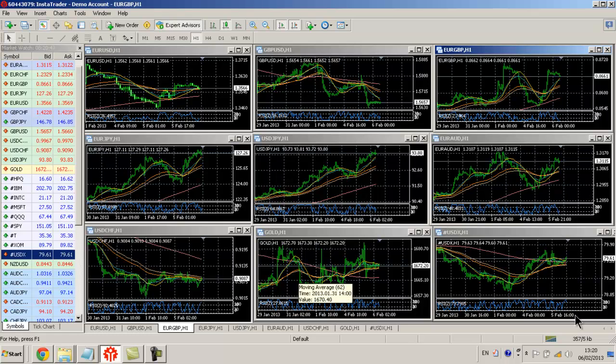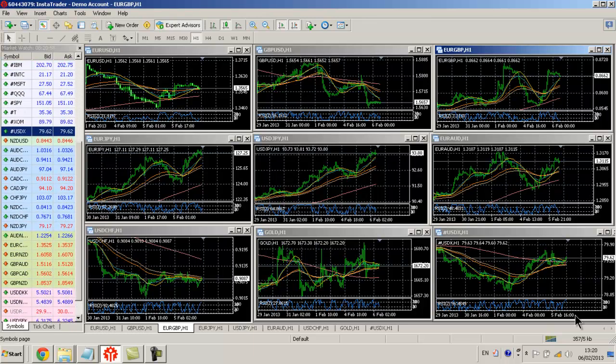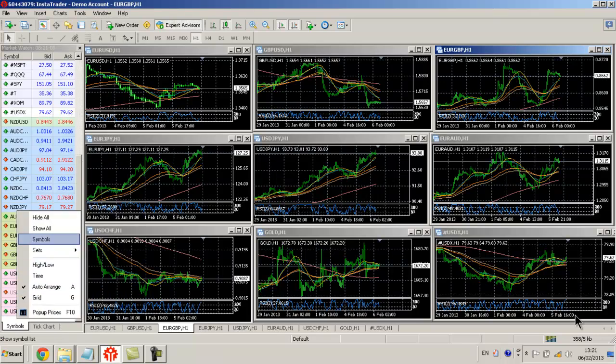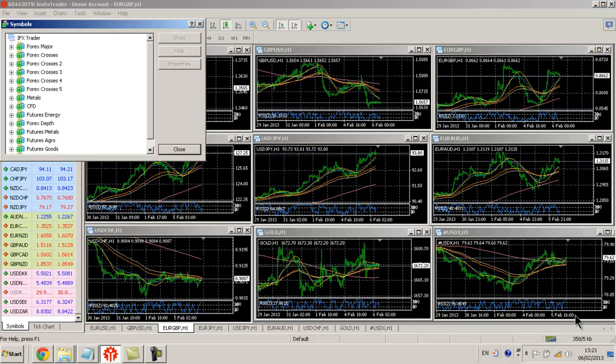I've put gold on there as well. And don't forget to put your dollar index. Dollar index you can find if you right click here, and it's on the indices. Symbols, and we're going to look for indices here.